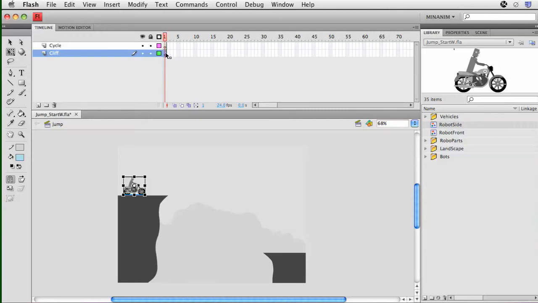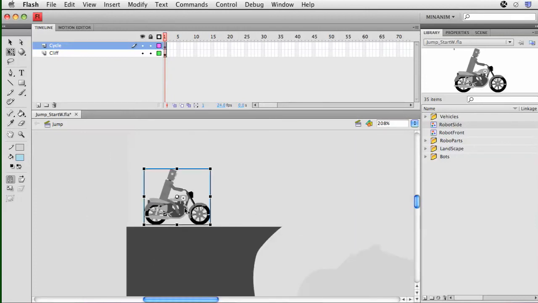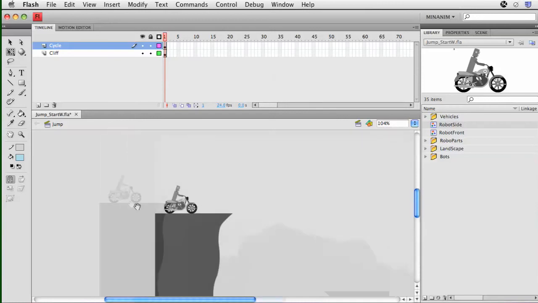Looks like I put that on the wrong layer. Should be on the cycle layer on its own layer by itself. So I'm just going to cut that. Apple X. Click on the cycle layer and press Apple Shift V. That's paste in place. If you just press Apple V, that pastes in the center. If you press Apple Shift V, that'll place it where you had left it or copied it from. So I'm going to zoom in and make sure everything's nice and orderly.